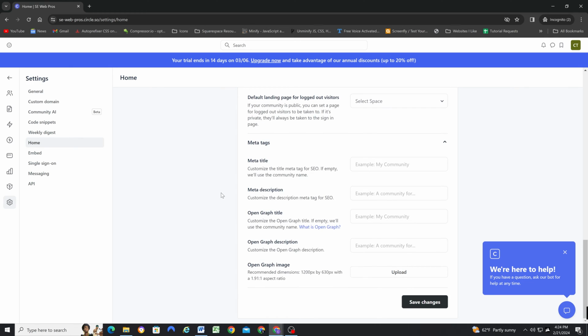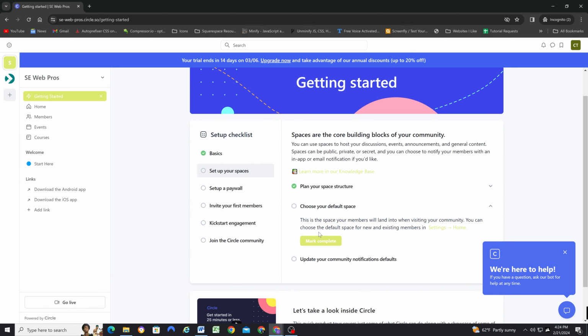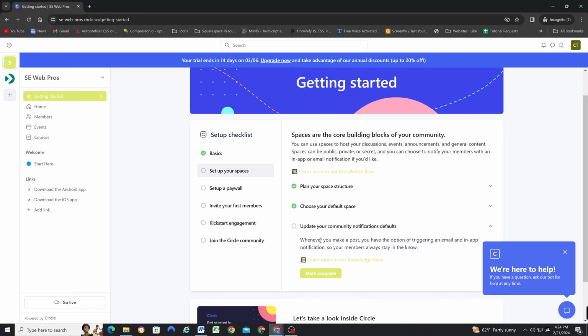Next, we have some meta tags. I'm not going to worry about these. I'm not super worried about SEO for my community because, again, it is a private community. I'm going to hit Save Changes, and then we can head back to the home page, go back to Getting Started, and mark this as complete.